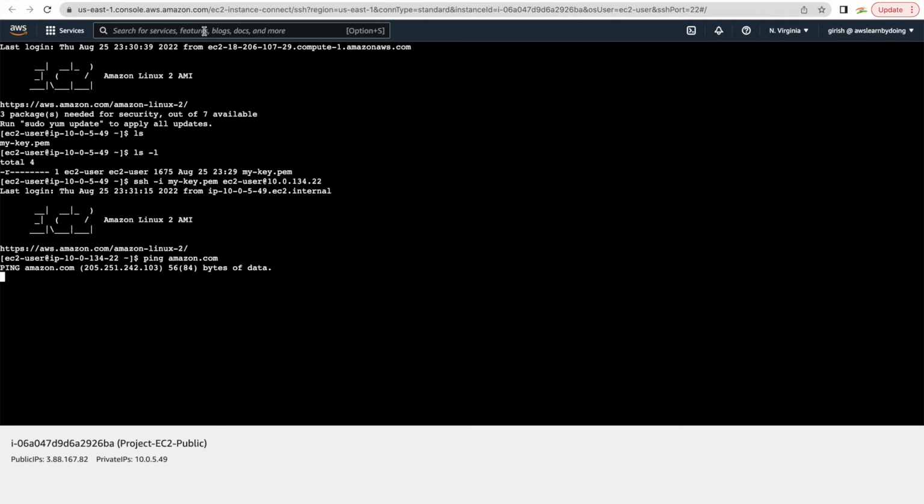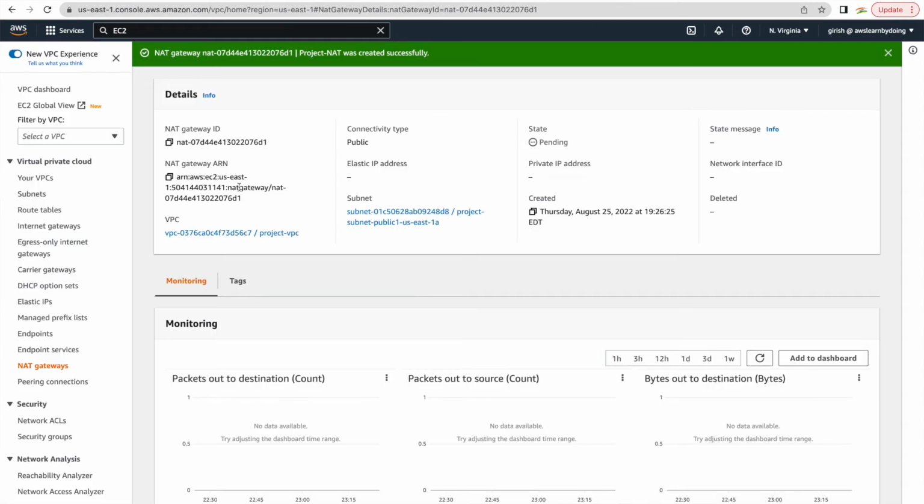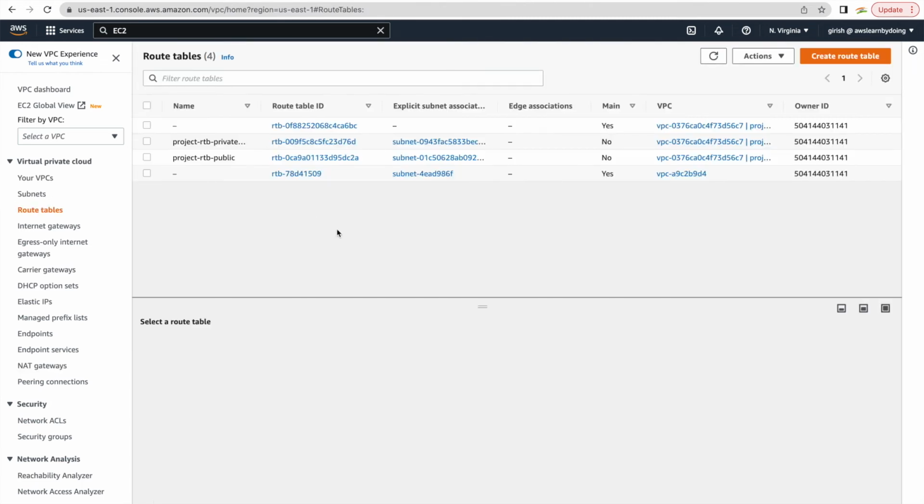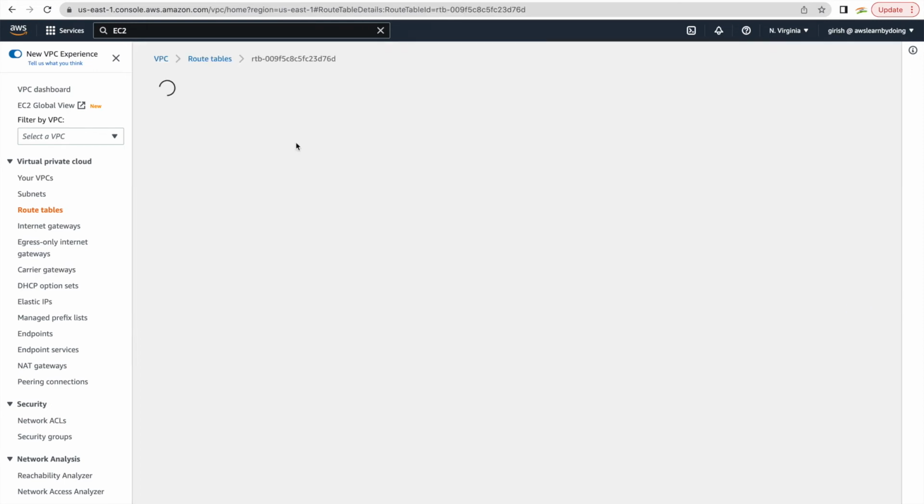So let me just do that. We'll just go to the route table for the private route table.